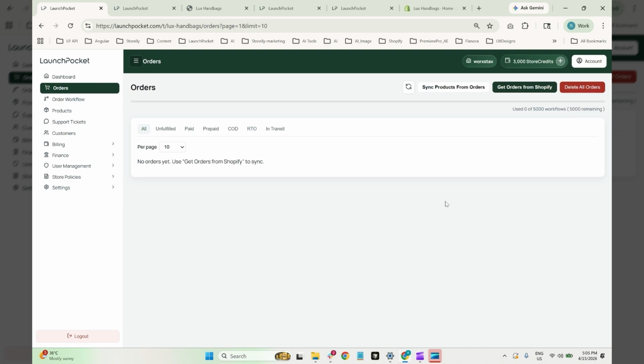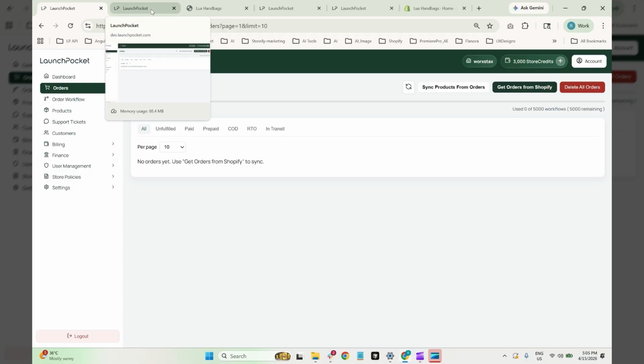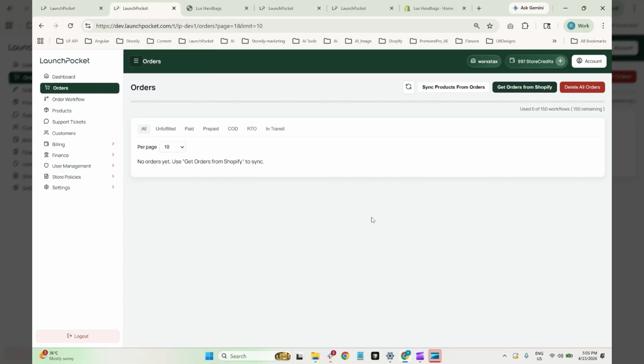Now this store, this app, is not yet approved for listing. So we do not have approval for order syncing, but once we get it, we'll be able to do it. What I have done is created a dev sandbox with a custom app so that I can demo this.